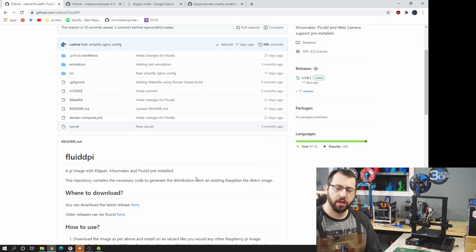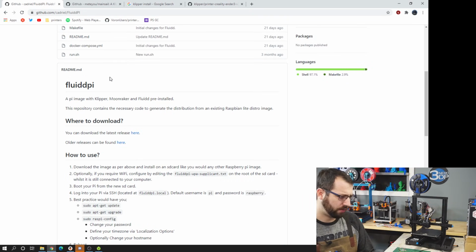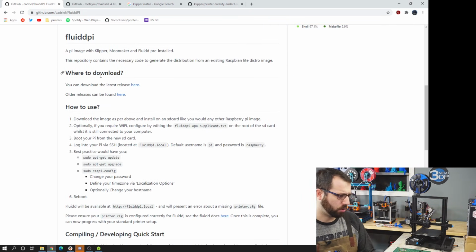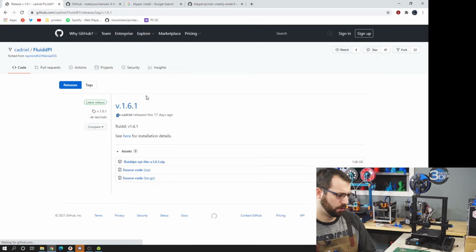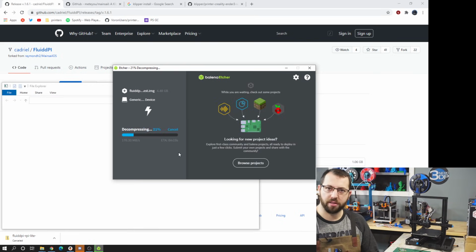So the first thing we're going to be doing is downloading and installing Fluid Pi on our SD card that will be installed in the Raspberry Pi. Now, Fluid Pi is the standalone SD card image for Fluid. This will make the installation method much simpler. So I'll have these all linked below, but simply go to the Fluid GitHub and download the latest release. And then once it is downloaded, you can use something like Balena Etcher here to flash it to your SD card that you'll be using in the Raspberry Pi. And then we just let that process happen.